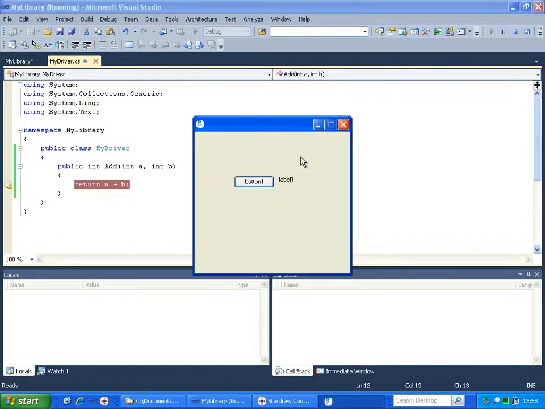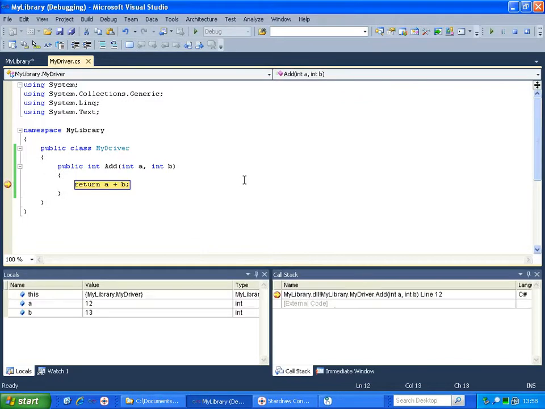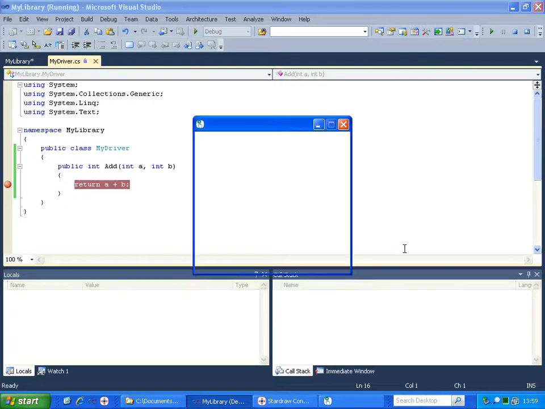Okay, so it's just launched it, and we click on button 1, and sure enough, we've hit our breakpoint inside Visual Studio, and you can actually see the local variables 12 and 13. You can do hovering and see that that's 12 and that's 13. If we change that to say 20, we can see it updating here. We could even see a stack backtrace. I can then hit run, and sure enough, it's now changed to 32.